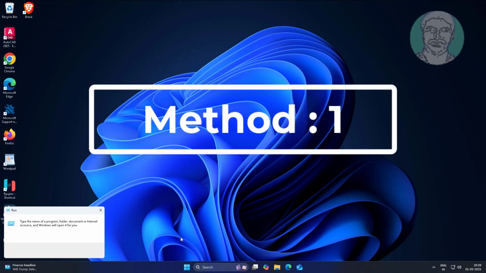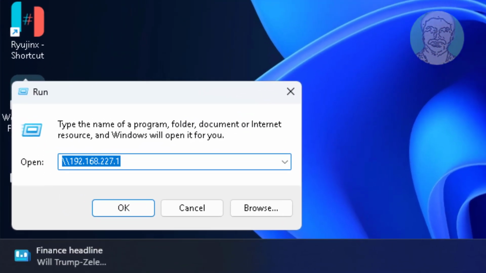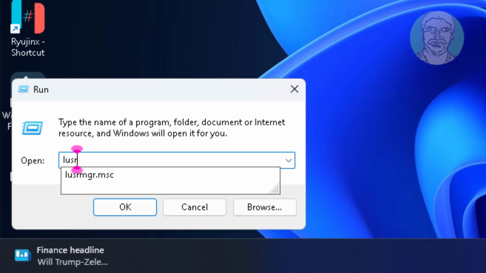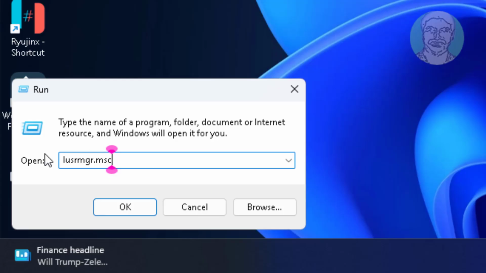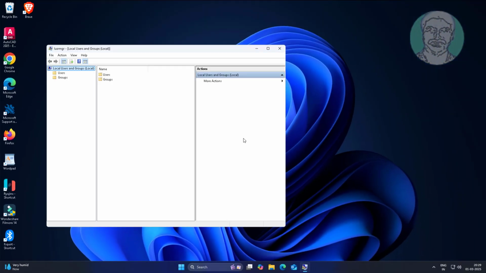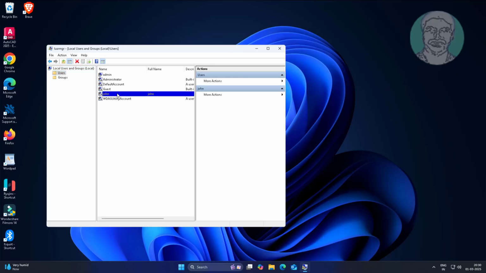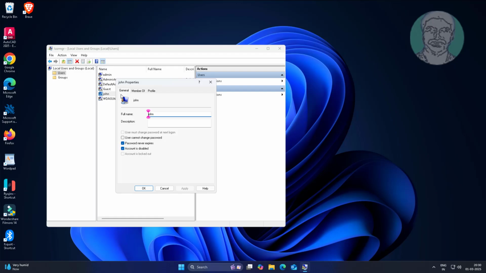First method is right-click Start button, click Run, type lusrmgr.msc. Double-click to open user properties. Uncheck account is disabled.